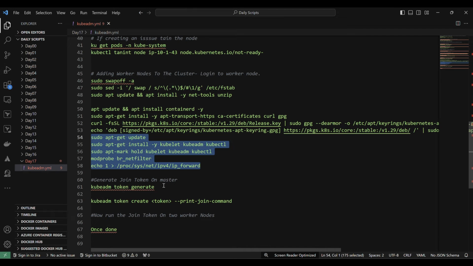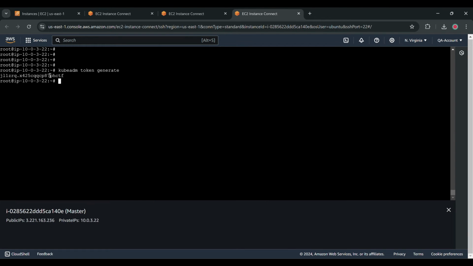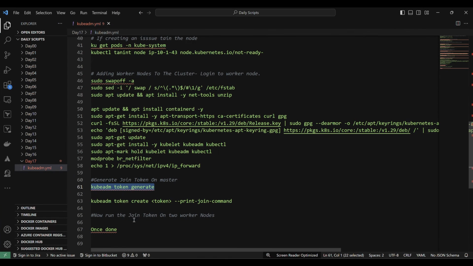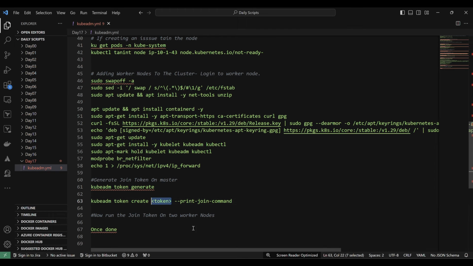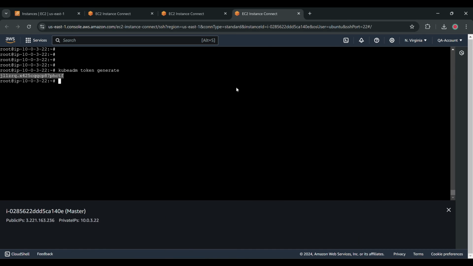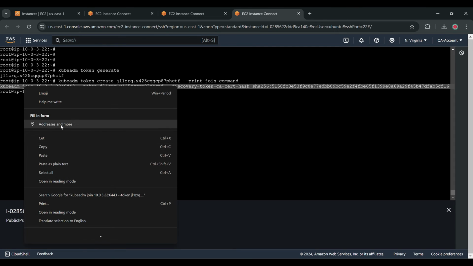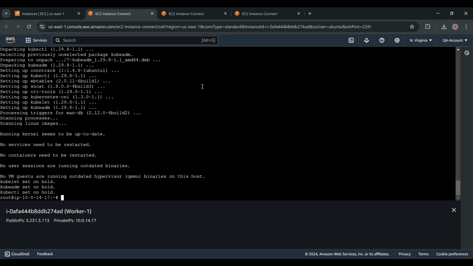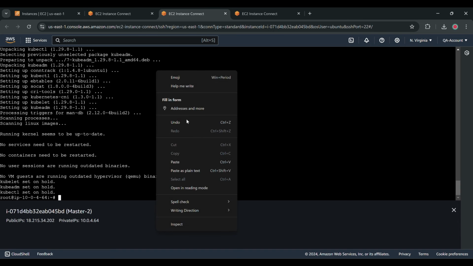What was the next step here? Generate the join token on the master node. kubeadm token generate. Just copy that command and then enter it on the master node. It's going to generate one unique token, right? And you are supposed to enter the token here. Just copy this, paste the token here, and it's going to give you one join command. Just copy this, enter. Okay, this is actually the join command. Make sure that you're copying this join command and entering it on worker node 1, and then also on worker node 2.